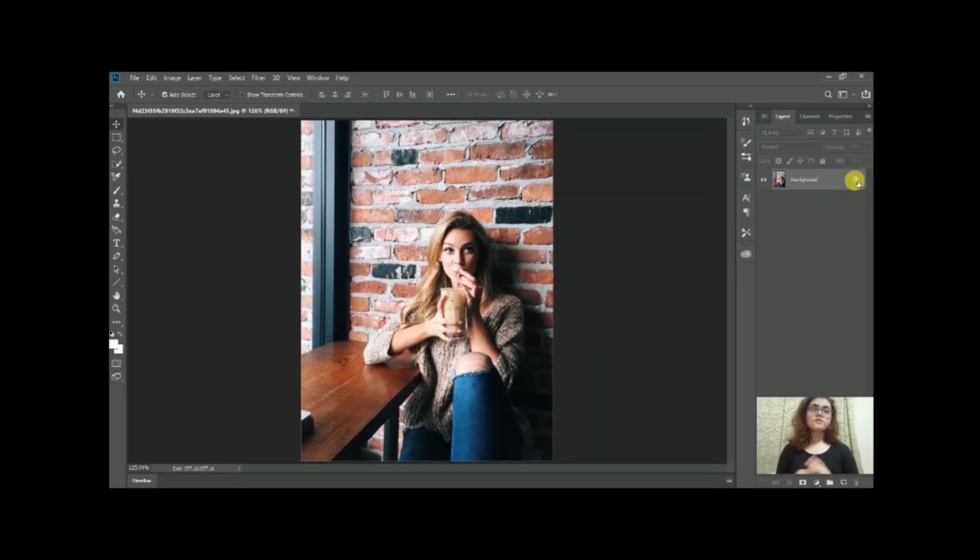So let's get started. The first thing we have to do is unlock this layer and make a clean copy of this.